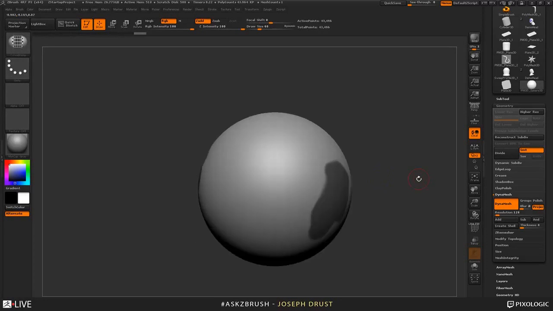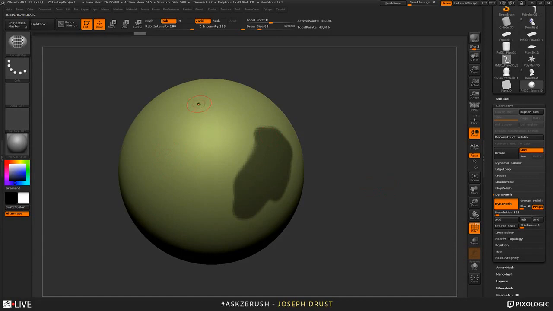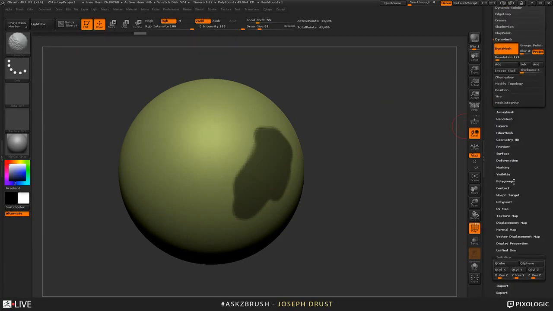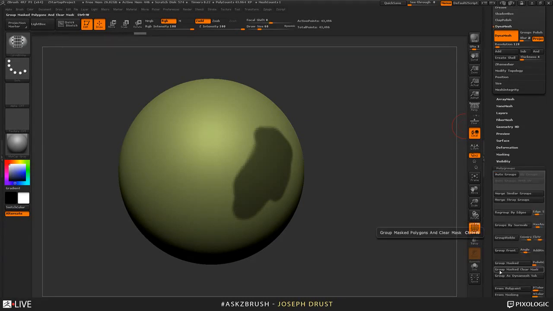And now that I have these masks applied, I'm going to turn on my polyframes, and I'm going to turn off the lines. You're going to see that right now my entire sphere is one color. So what I can do is take this masking and convert it to a new polygroup and then hide that polygroup. To take masking and convert it to a polygroup, you can hit Control-W on your keyboard. What this Control-W hotkey does is, where's my masking tab here? Not masking, my polygroup tab. It runs this group mask clear mask. So what this does is it's going to first polygroup whatever's masked, and then it's going to clear the mask. So that's what this button here does, and Control-W is the hotkey for it.